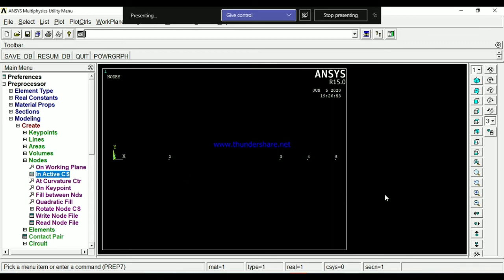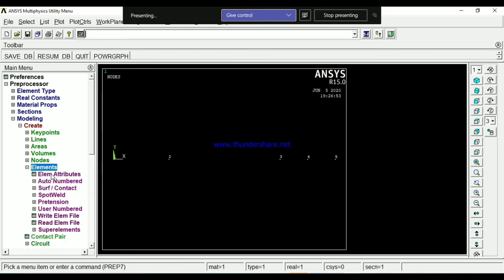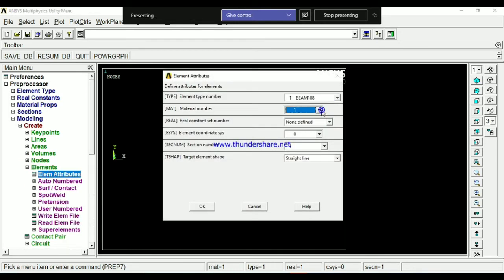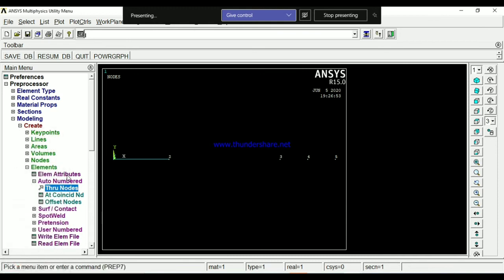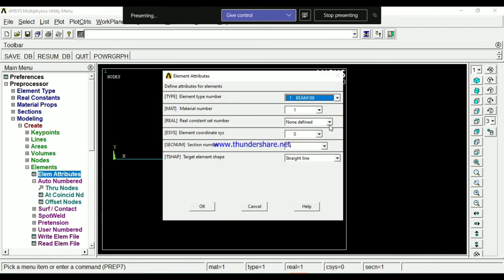Okay, now we got the nodes, now go for elements. Element attributes, already one is there by default. Okay, no need to change. Then auto numbered through nodes 1 and 2, apply. Then okay, and next go to attribute here, take section number 2 and material also change actually.